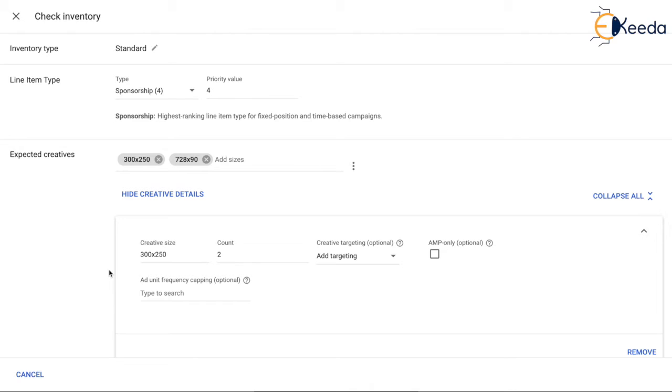We will discuss the output in our next video and understand how the output would look, what the different fields are and how to read them. In this video we are just looking at how to run a forecast. This is the way to run a forecast, and it is very simple. You just have to add the targeting capabilities just as you do in your line item. You're not actually creating a line item, you're just looking before actually booking into the Google Ad Manager account. So this is about check inventory.